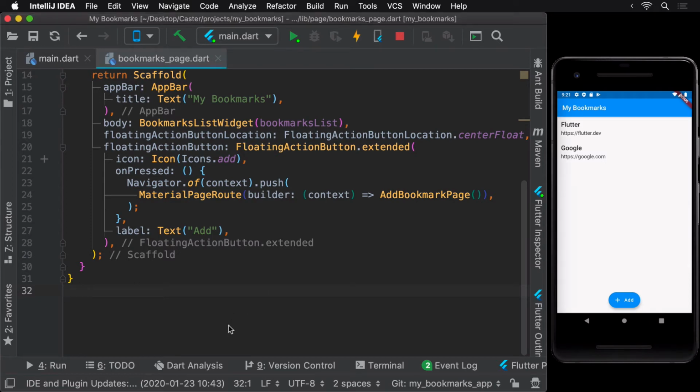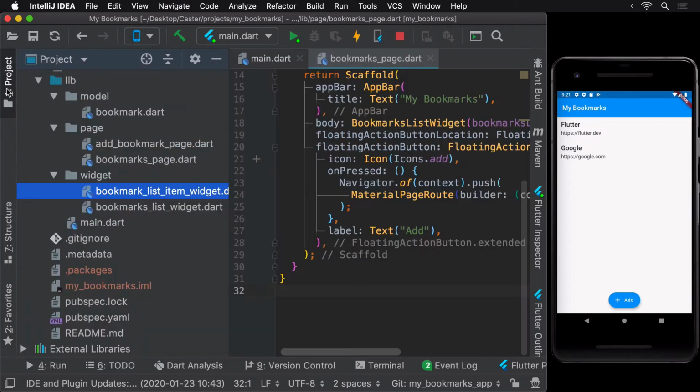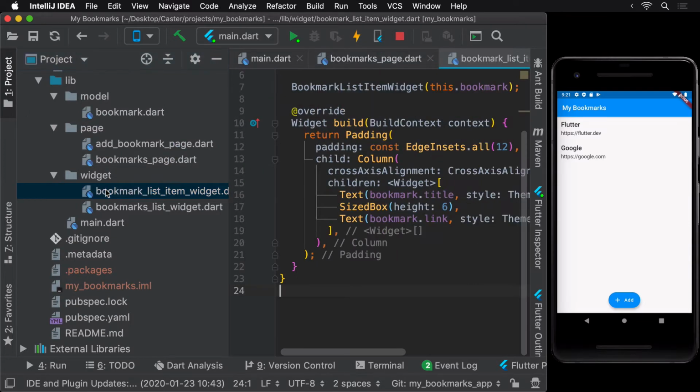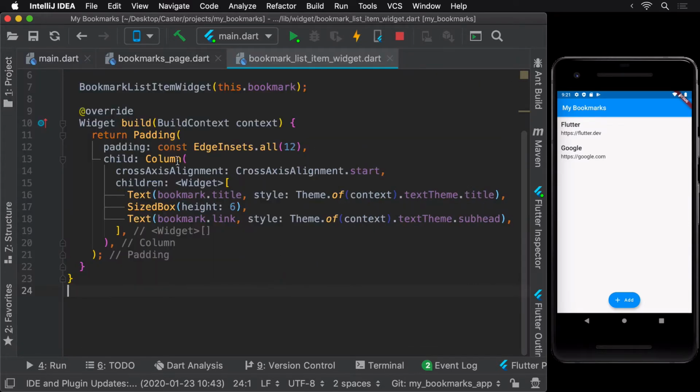So far, we have only seen predefined widgets such as floating action button to have the ability to be pressed or tapped. But what if we want to make any other widget tappable? In this lesson, we'll try to navigate to the details page of a bookmark by tapping on a bookmark. Hence, we start off in the bookmark list item widget class.